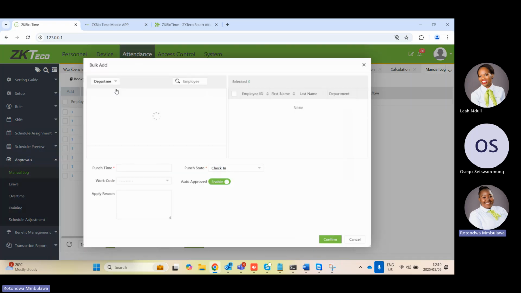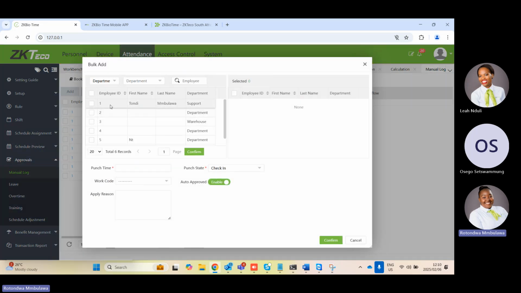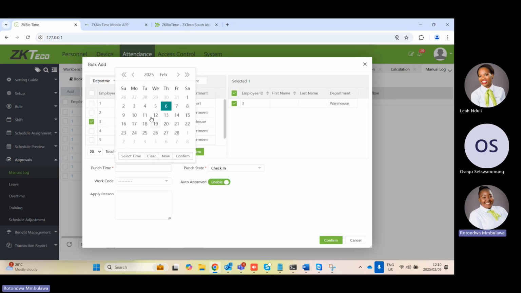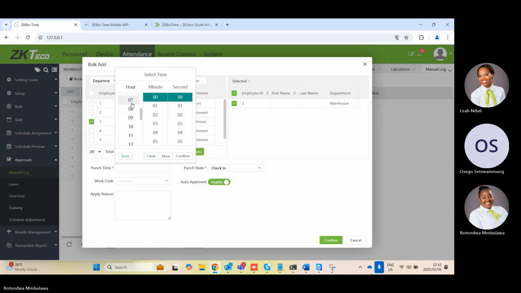You can go bulk add and then select the employees or employee. Then you select the punch time. Let's say, for example, this person was here yesterday at 7, or let's say 8.